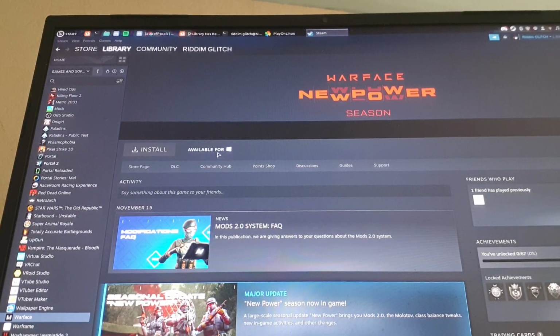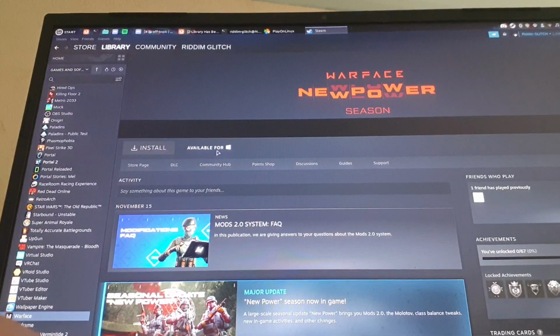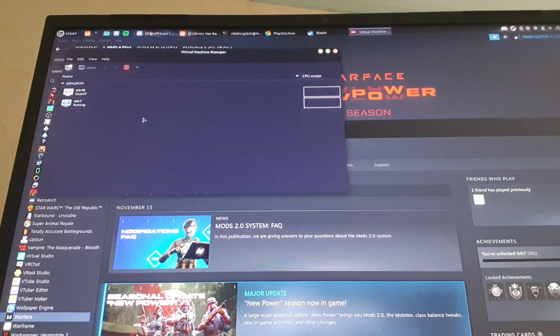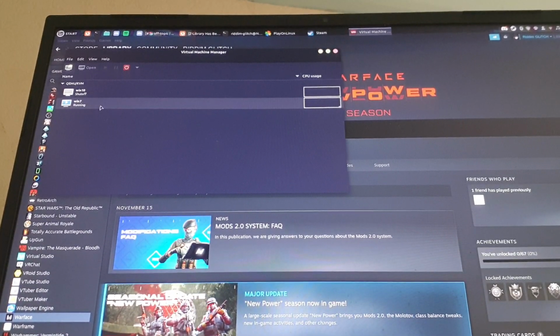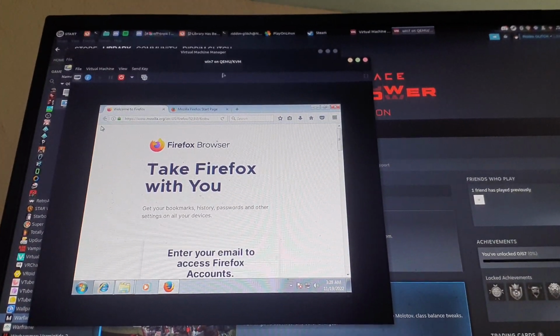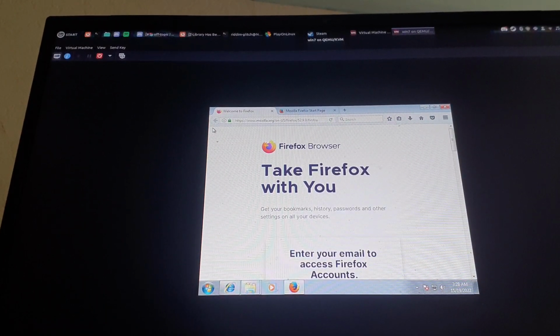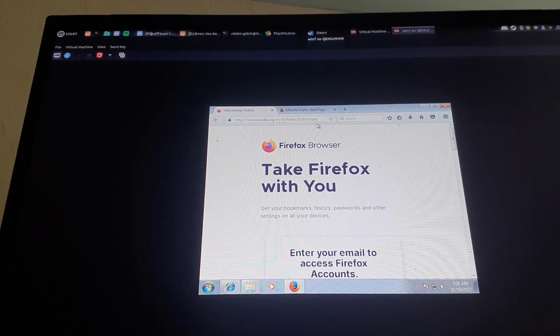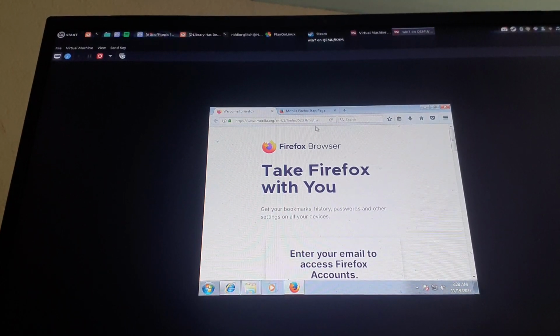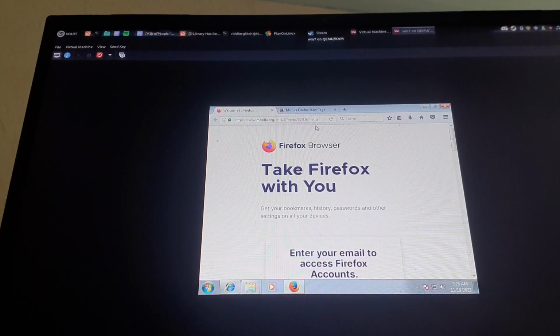Now I'm stuck here not able to play my games. If I go to Virt Manager, I literally have 2 Windows machines right here. I still have my Windows 7 machine running here, which is on Firefox still, and I can kind of do stuff on this, but I have no display drivers, so I'm stuck in this weird aspect ratio.